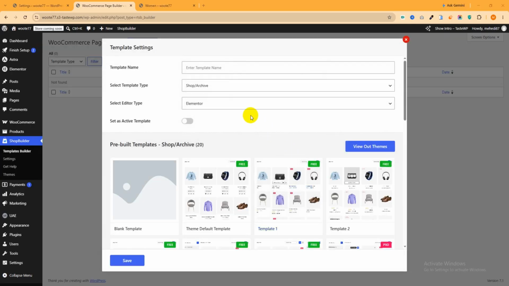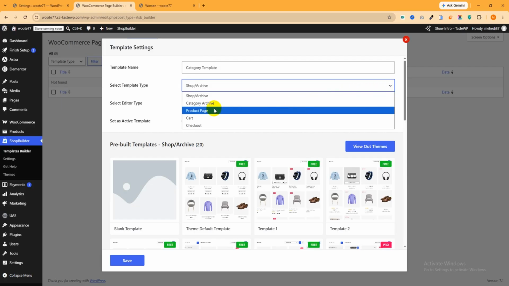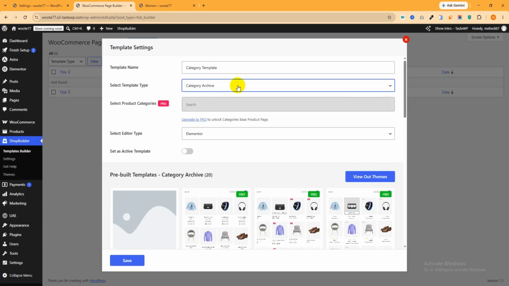Okay, then this window will open, and as you can see, for template name, you have to give a template name here. I want to create this template for the category archive page, so I can give here category template. You can give whatever you desire. Alright, category template, then the Shop Archive. Just click this down arrow and select category archive. That's because I want to create this template for the category page. So you must select category archive, then select editor type, Elementor, it's perfect.